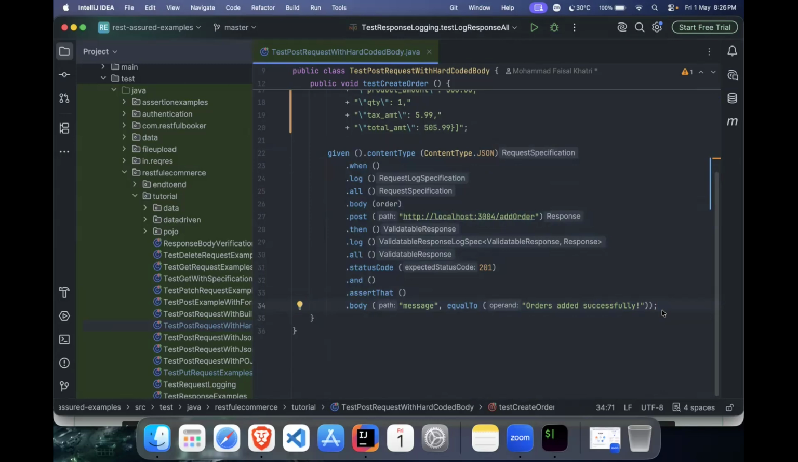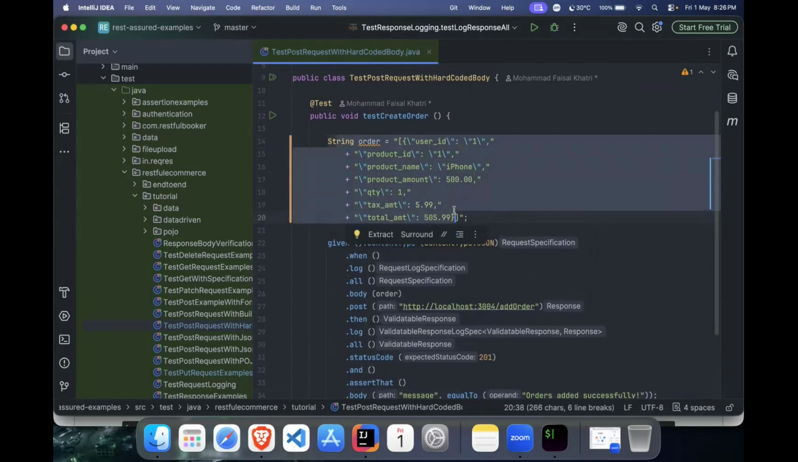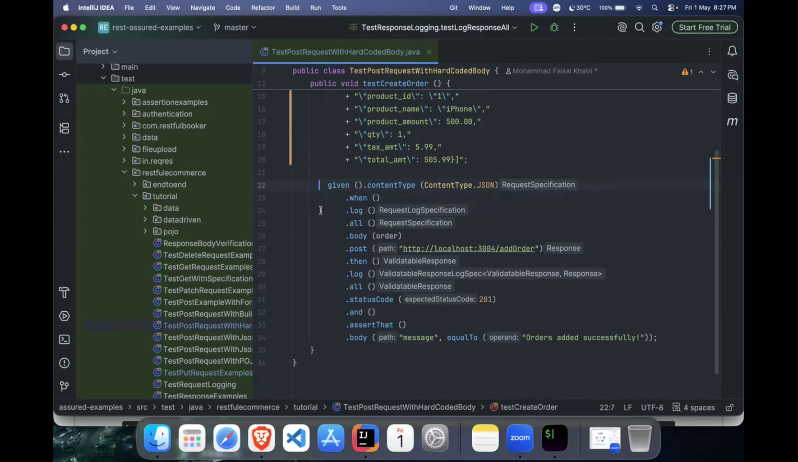This is the code that will help us in writing the post API test using REST Assured for the post add order API. This test uses the hard-coded request body in string format to create a new order in the system. The post API test script starts with the given method, which is a part of the given-when-then pattern. The given method configures the precondition for the request. The details such as headers, content type, query parameter, authentication, etc.